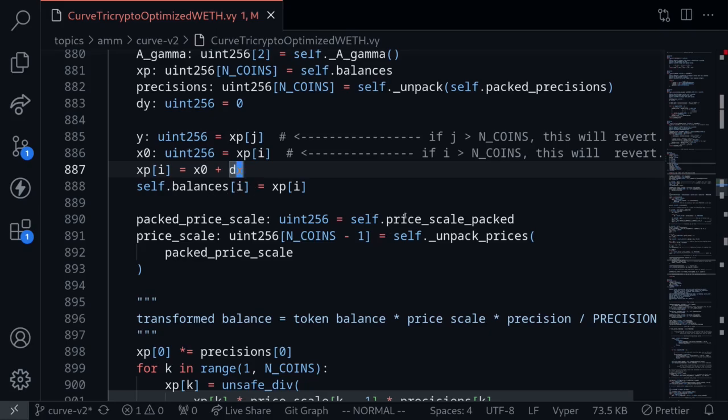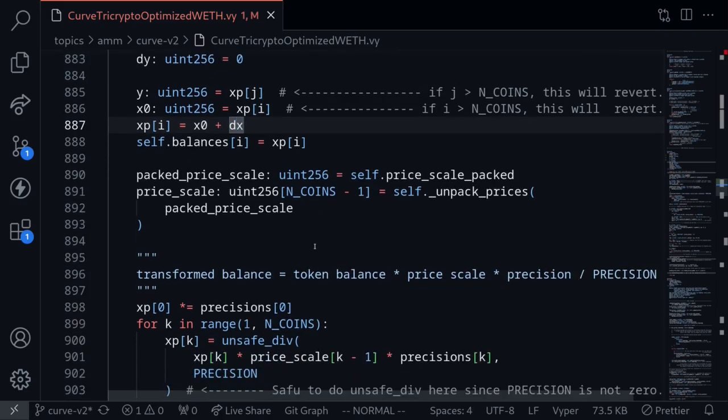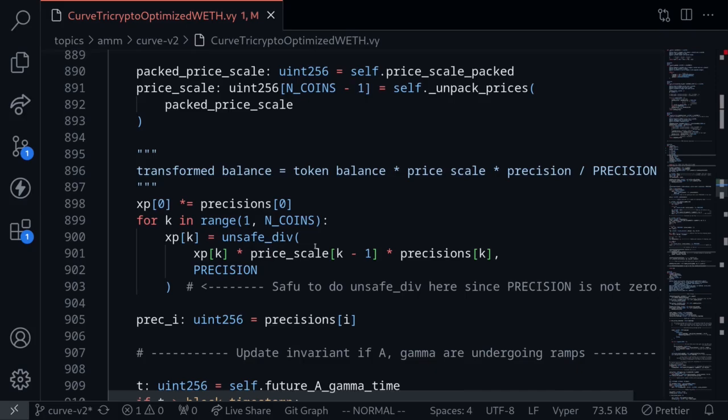Next, it copies the state variable price_scale_packed into memory called packed_price_scale. And then it unpacks this price scale. Notice that this array called price_scale has size N_COINS minus 1. If there are 3 tokens in the pool, then N_COINS will be 3. 3 minus 1 will be 2. For a pool with 3 tokens, the reason why this array is of size 2 is because we don't need to store the price scale for the first token. The price scale of the first token will always be equal to 1. Therefore, we only need to store the price scale of the other 2 tokens. And then the next part of the code will calculate the transformed balances. What it's going to do is take the token balance, multiply by the price scale, multiply by the precision, and then divide by the precisions.